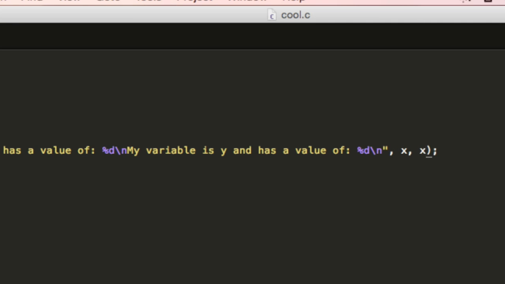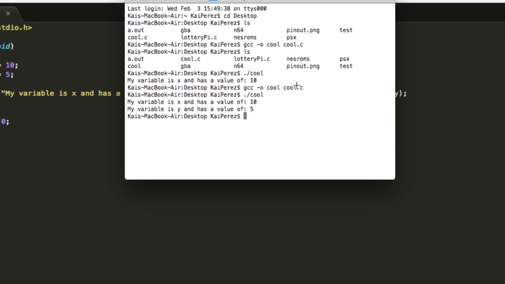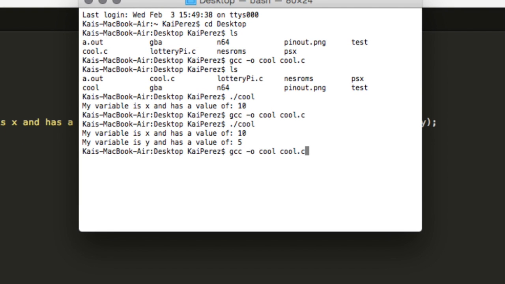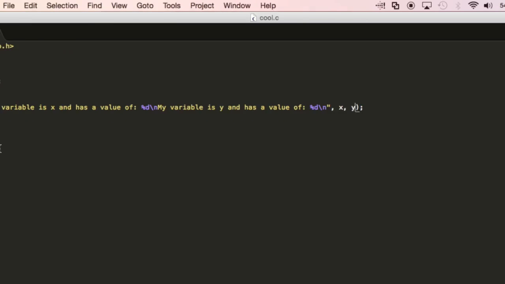Now I need to know specifically what this integer is. And I could pass in x again if I wanted to, and that would just display my variable x has a value of 10, my variable y has a value of 10. That's not correct though. Instead I'll pass in y because we want to get the value which corresponds to y. So I'll zoom out. Now I'll bring up my terminal once more, push up on the arrow keys and push enter to recompile and rerun the program, and we see that the programs are identical when we run it, however the implementation behind the scenes is a little different.